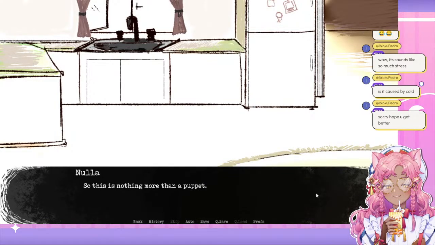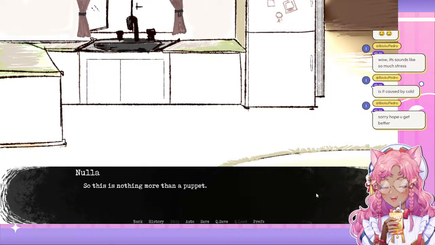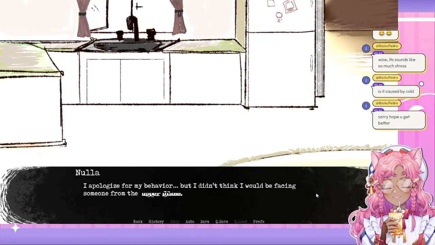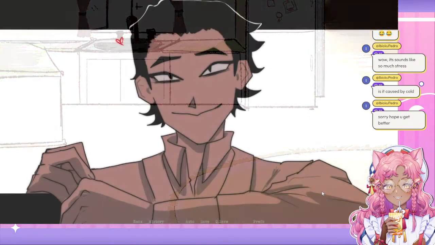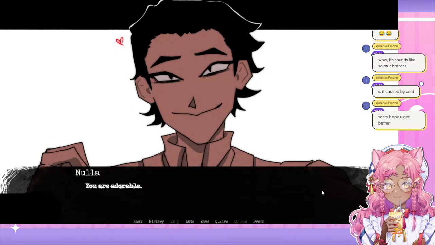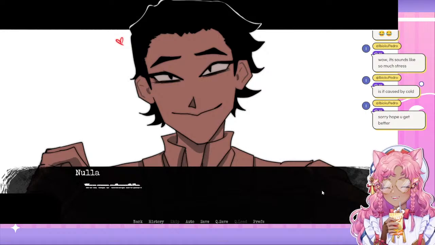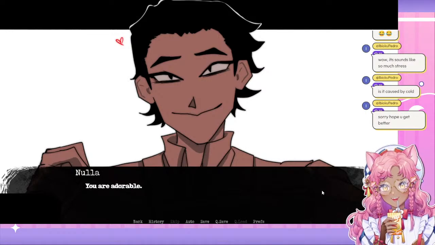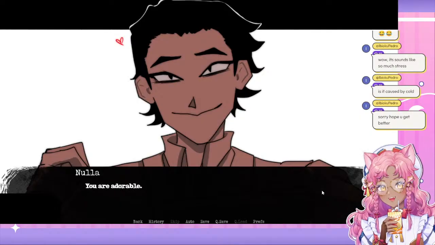So this is nothing more than a puppet. Was he supposed to find out this early? I apologize for my behavior, but I didn't think I would be fixing someone from the upper plane. Okay, we haven't seen that term yet. You're adorable. Why, thank you! It's funny you say that after choking me, but I didn't hate the choking a little. Just give me a warning at first.